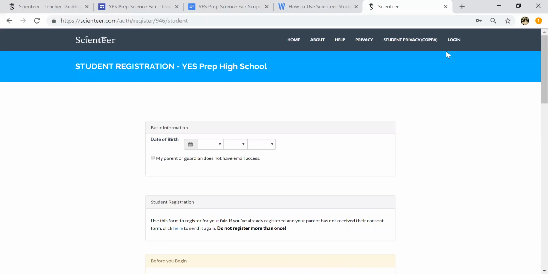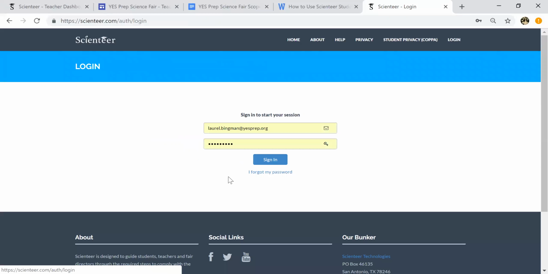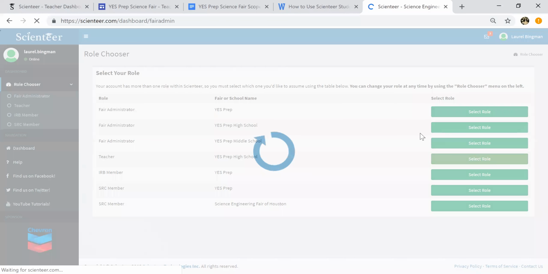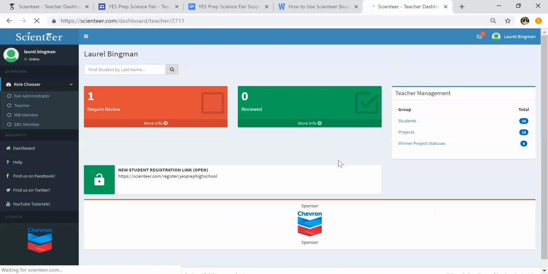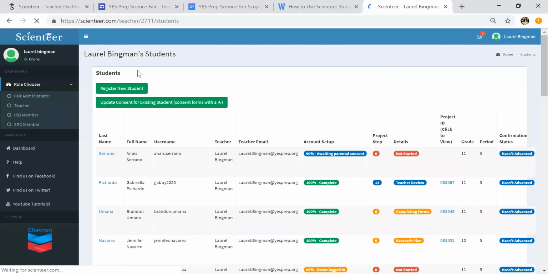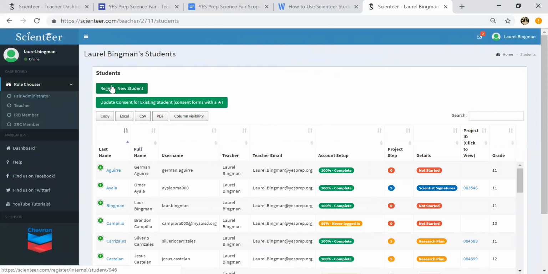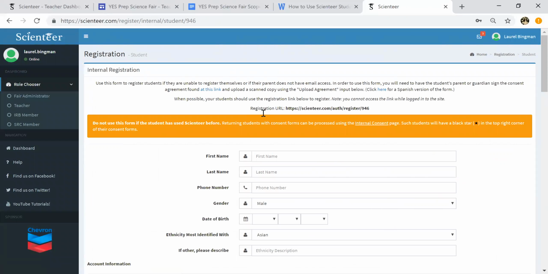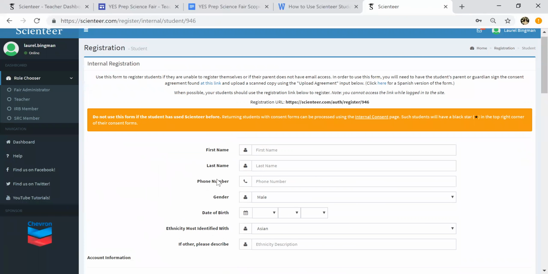Now let's say that your students' parents do not actually have an email. So you won't have to do all of that. It's just because I have many roles. If you get to your teacher dashboard again and you go to your students, you can register a new student right here, register a new student. And you can manually do this yourself.